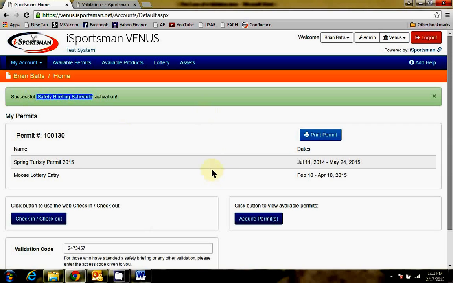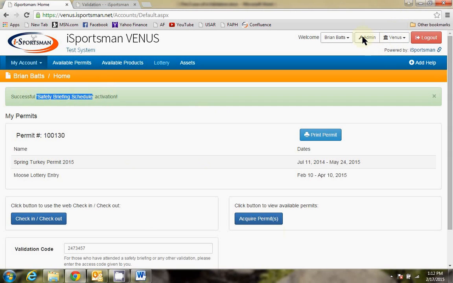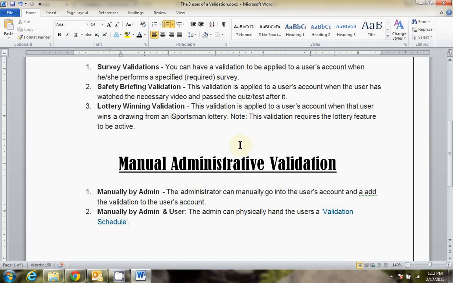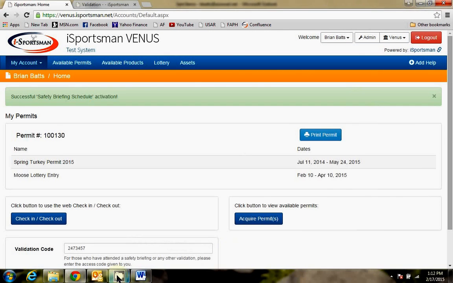So the administrator doesn't have to stand at the door with a computer and add the proper safety brief validation as they're waiting in line to leave. So that is basically it. So we have the three uses: again, to see and get a permit, to use an issued permit, and access to an activity. Thanks. I think we're done here, and until next time.